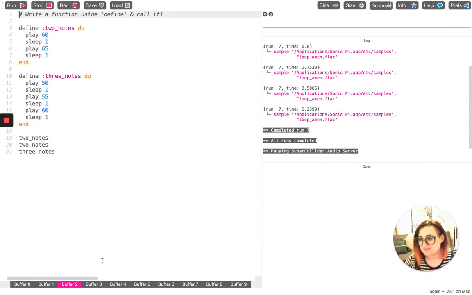So that's my do loop. One of the things that I found quite useful is learning how to actually define my own functions within the Sonic Pi code. So I want to be able to set these up later and I can call them at any point within my coding session or live coding.